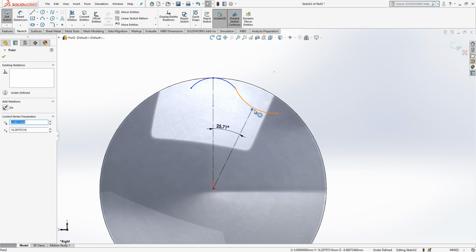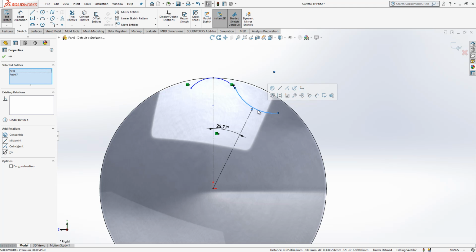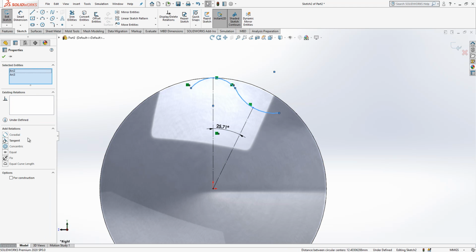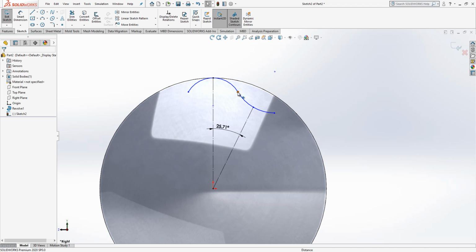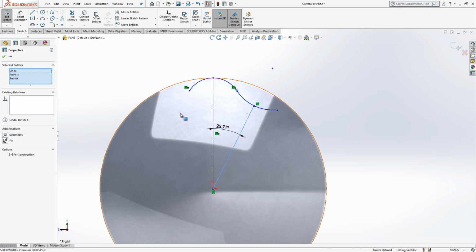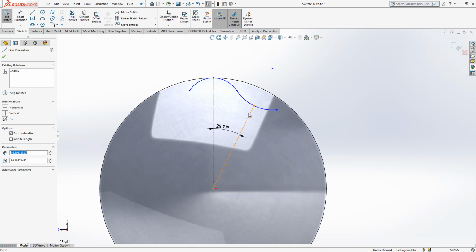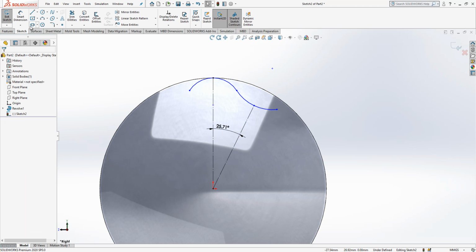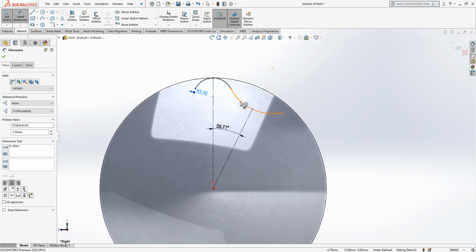So I select this one, this point, and Control is pressed. I will say midpoint. I select this one and this one. I select, say, tangent. It looks fine. And one thing is missing. I will make this construction geometry and these 2 points symmetric. Okay. Now the dimensions. Here 3.5 and here 16.